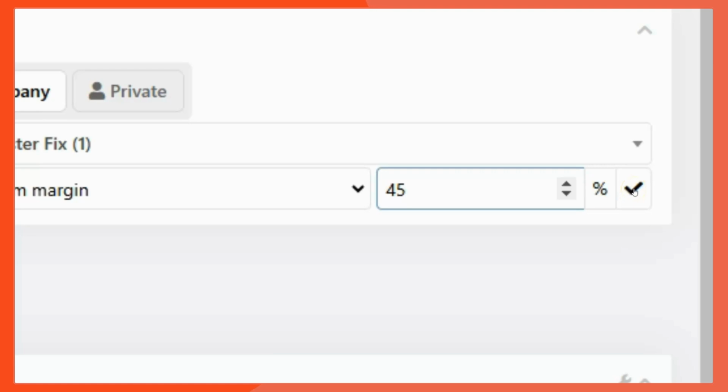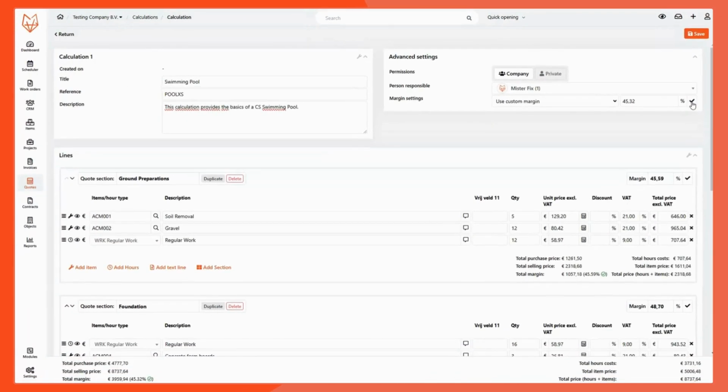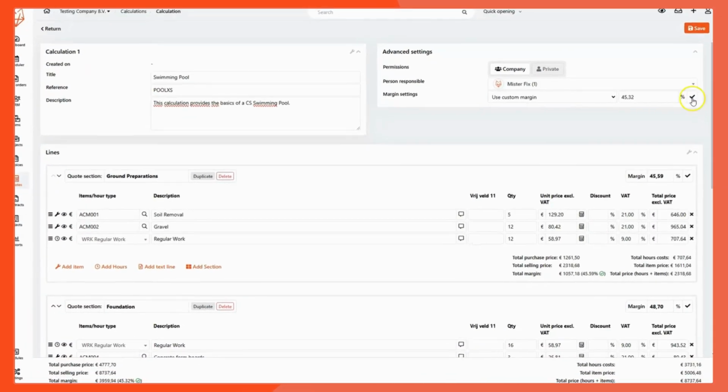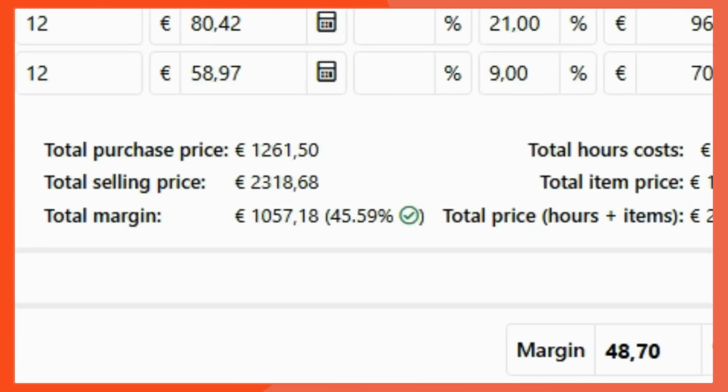To modify the global margin, simply change the percentage and check the appropriate checkbox. This action triggers an automatic adjustment of all sales prices in the calculation. The system recalculates to align with the new margin setting, either increasing or decreasing sales prices to meet the desired profitability level.